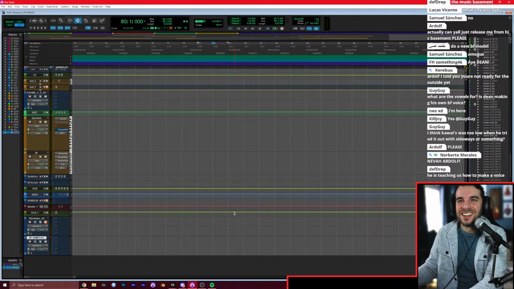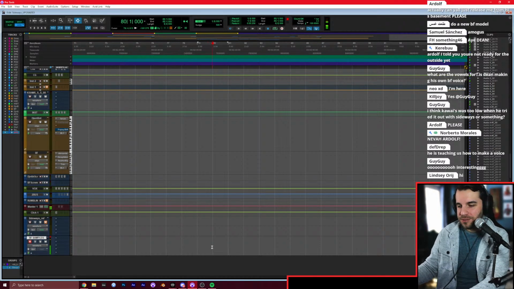Can you release? Yes, I do have Ardoff in my vocal booth over there. I've been forcing him to learn about EQ curves and gain staging in mixing.